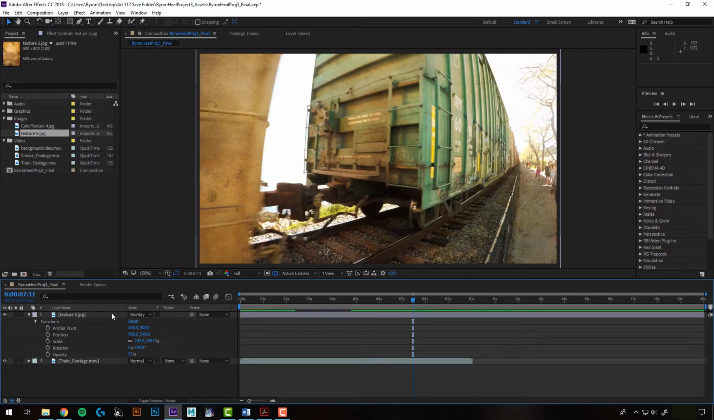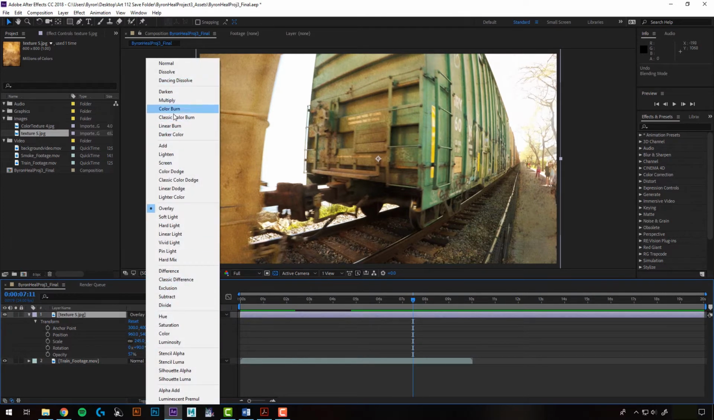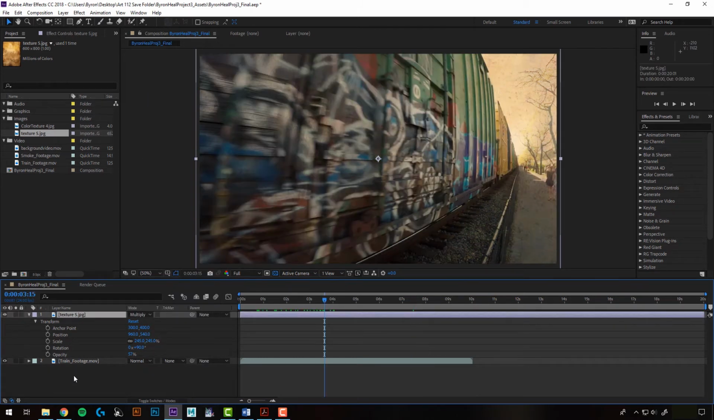We can also choose our blend mode here, and if that isn't showing, what you want to do is hit this button here, Toggle Switches and Modes. So that just hides it. Then we can just click on this drop-down menu and select our blend mode in here. You can blend any type of layer in here, so we can also blend video if we want.